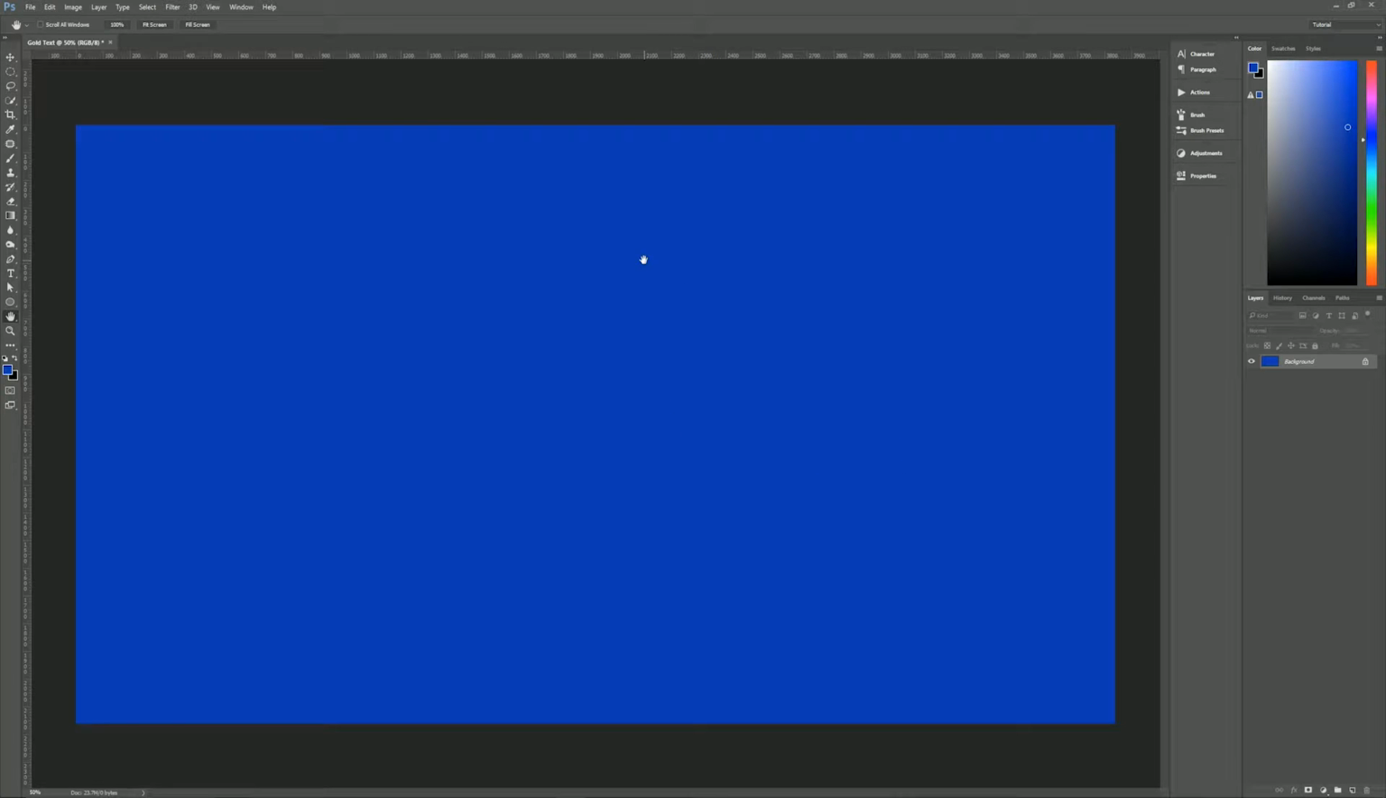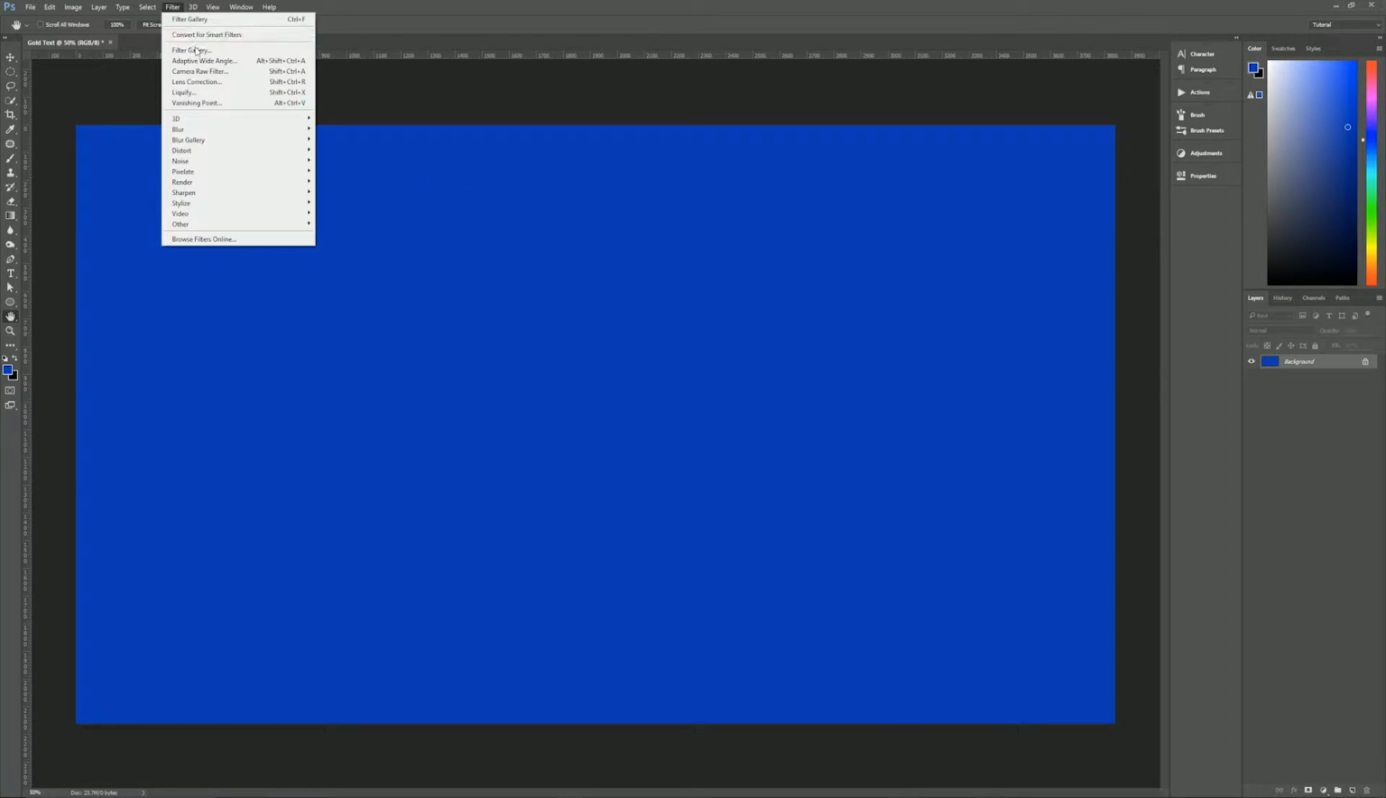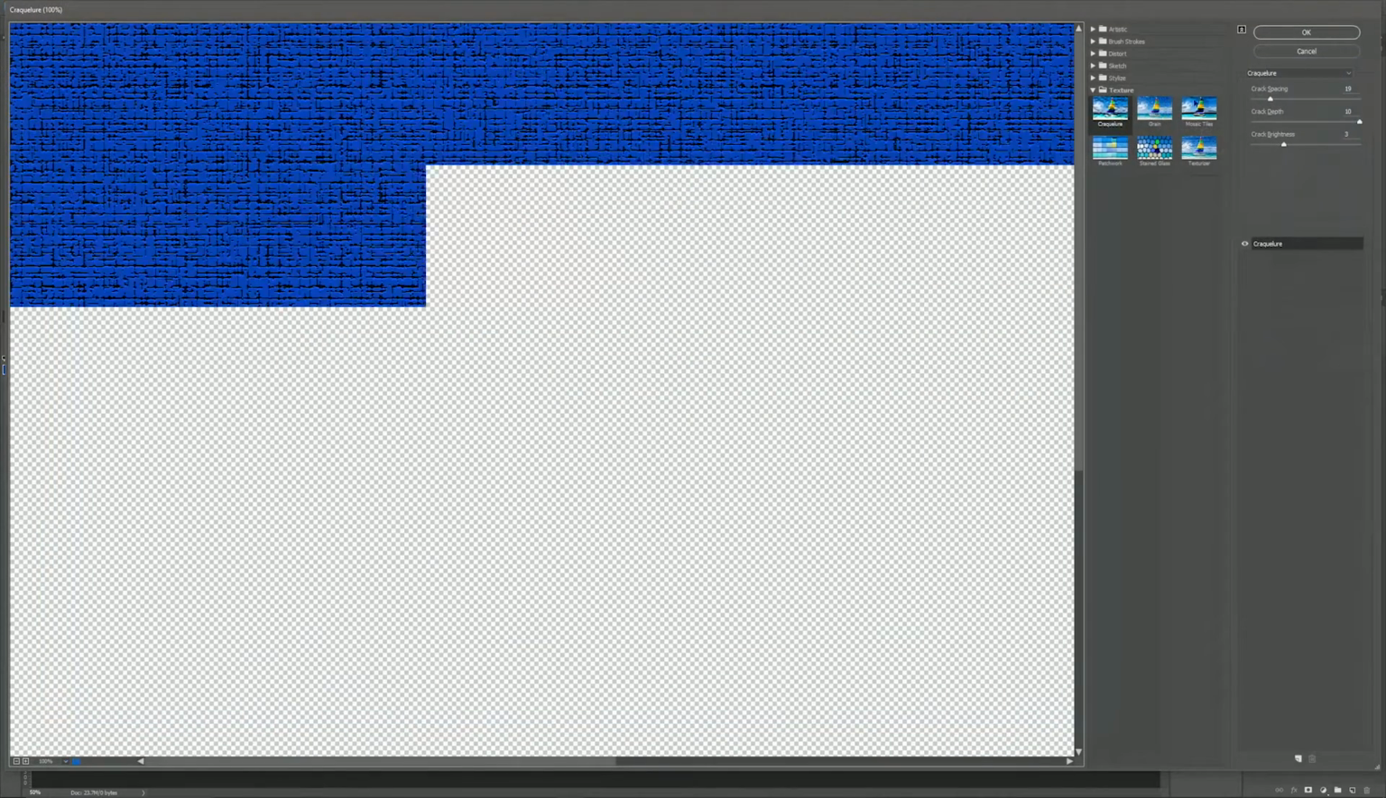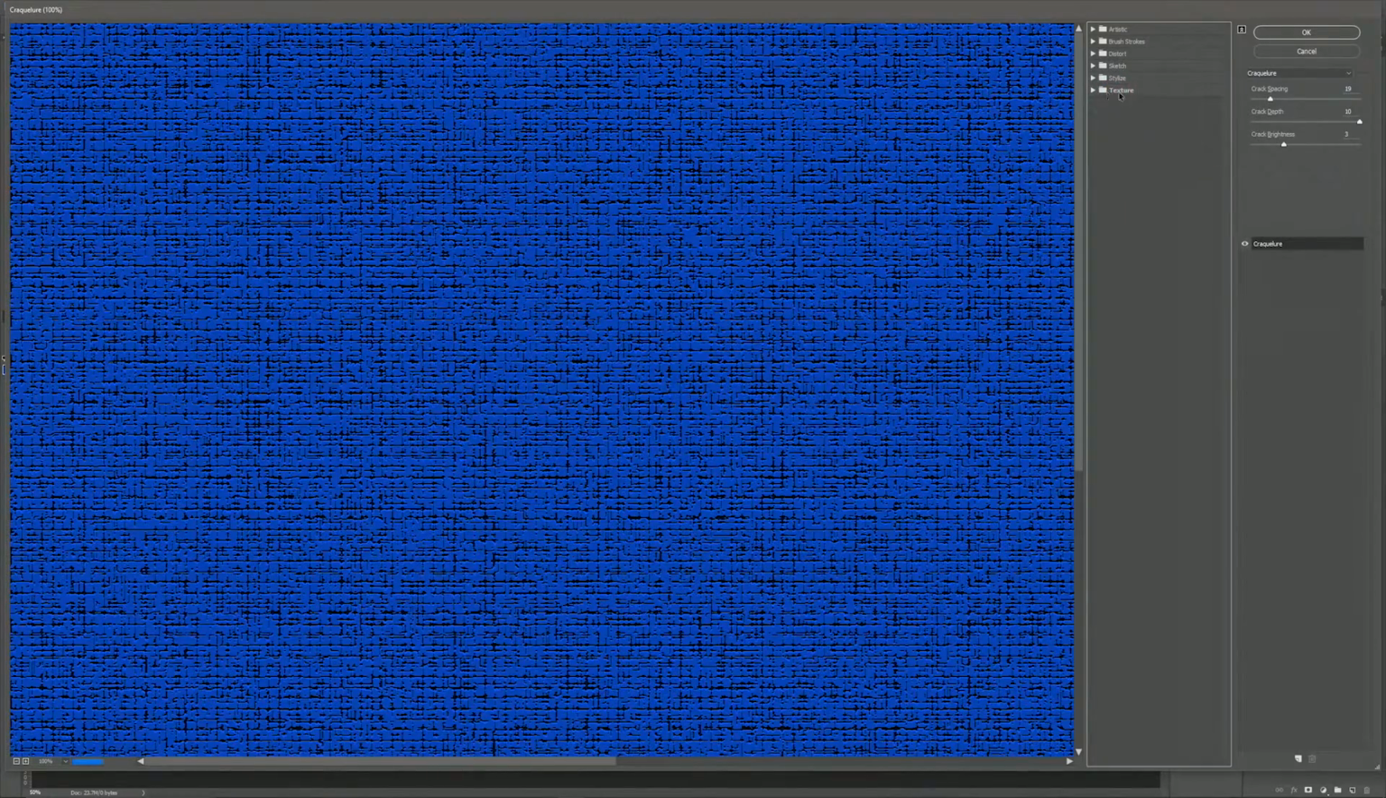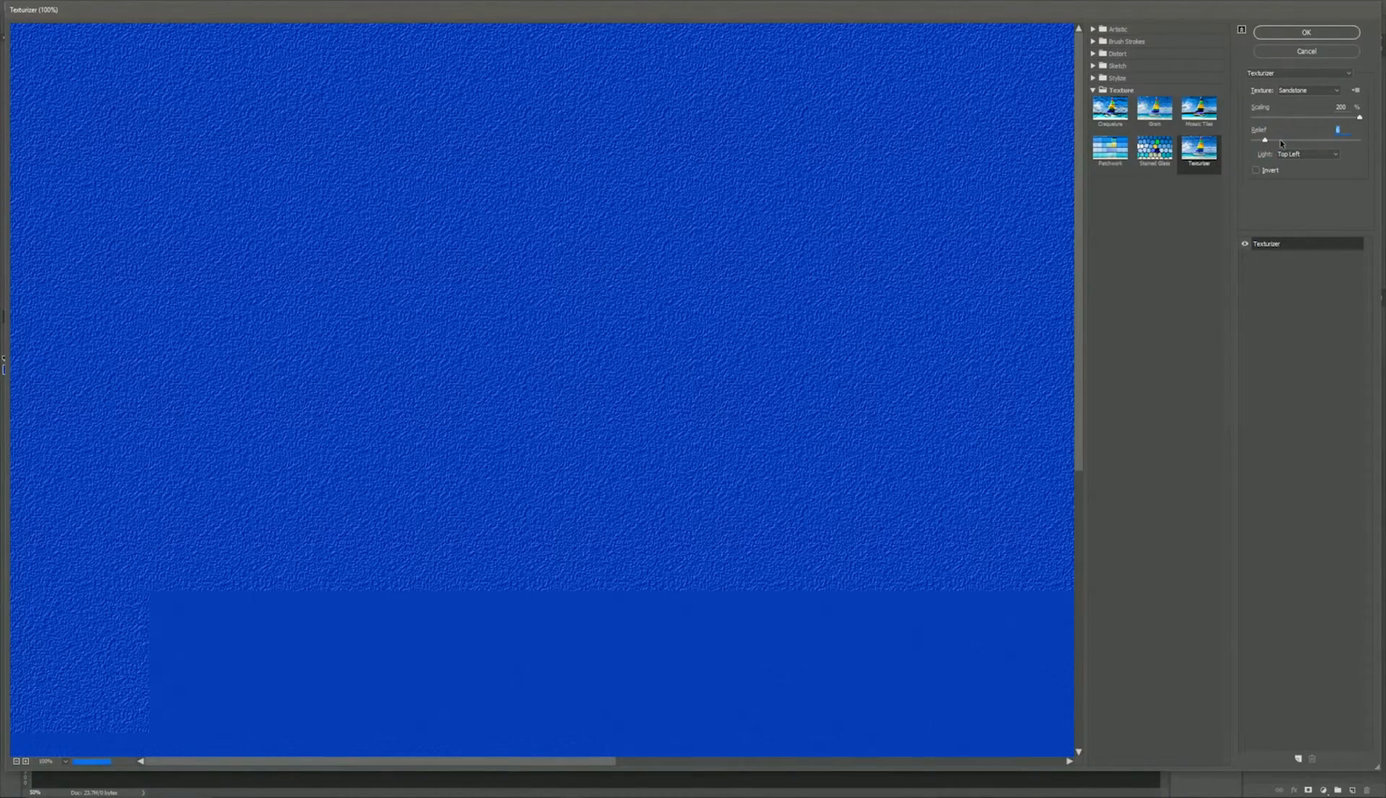So the next thing we're going to do is go up to Filter and Filter Gallery, and then we're going to go to Texture here on the bottom, and we're going to go to Texturizer, this one down here. And over here in the options, we're going to make it Sandstone. We're going to do the scaling all the way up to 200%. The relief, we want to be about 7. You can go a little higher if you want more of a relief by moving this, or you can go lower. I like 7.